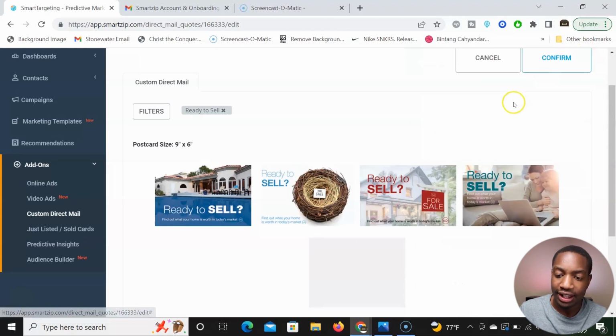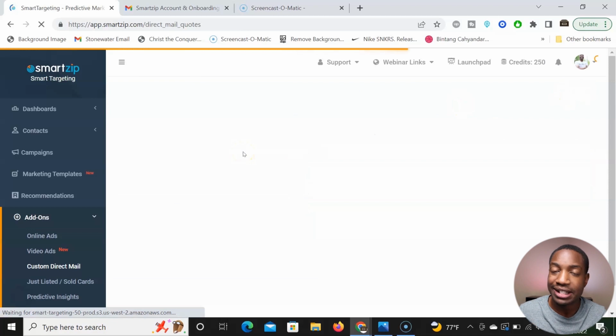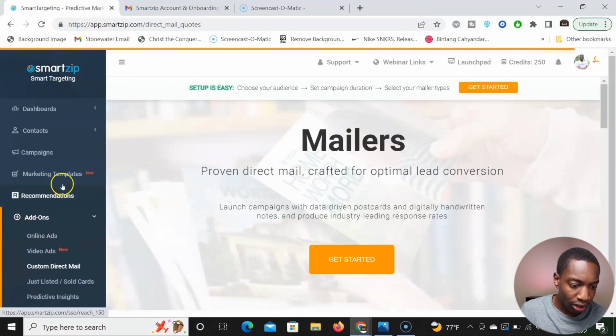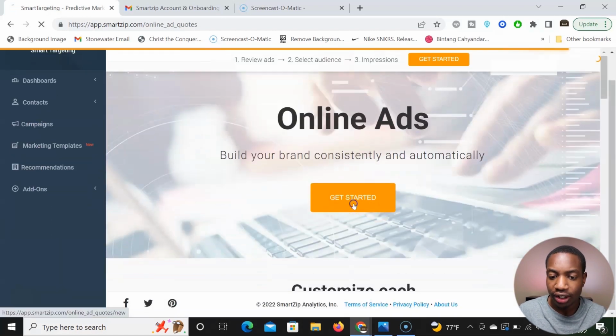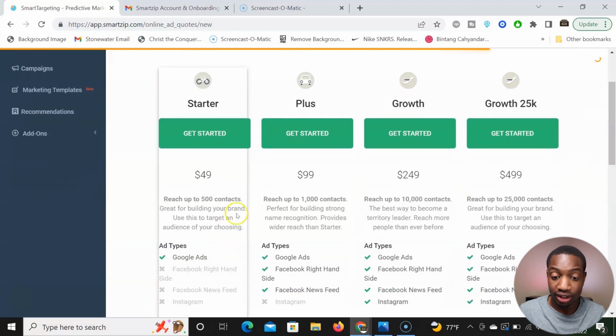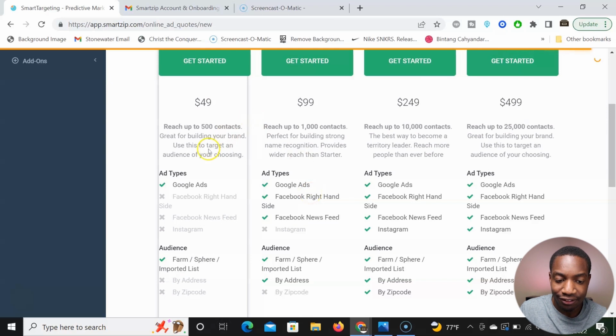The other thing that they have for campaigns and everything is launching PPC ads. If we go back on campaigns, or we can just go to online ads right here, and then from here, you can get started. You can select your audience and select a starter pack. Let's say you want just Google ads, you can do that for $49.